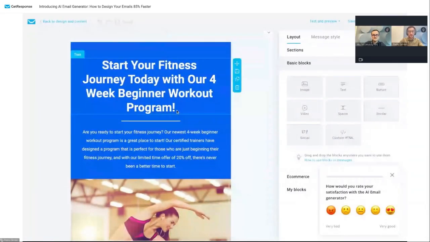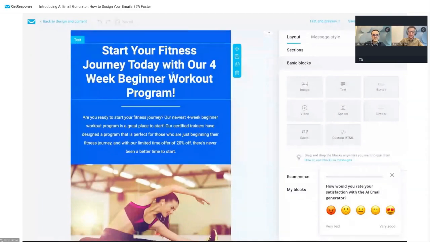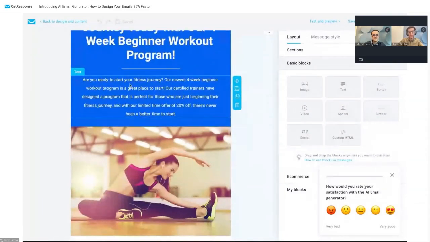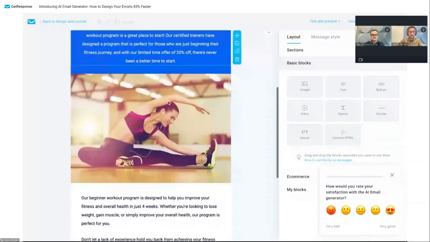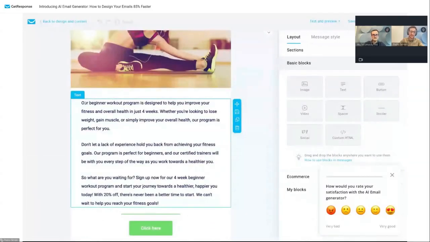And well, I'll just go through the copy very quickly, but as you can see, we targeted beginners. And then: start your fitness journey today with our 4-week beginner workout program. Appropriate. And: are you ready to start your fitness journey? Our newest 4-week beginner workout program is a great place to start, and so on. You can see that it addresses the 20% off that we mentioned. And then as we go down, you will see that it's also addressing a beginner workout designed to help you improve your fitness and overall health, right?